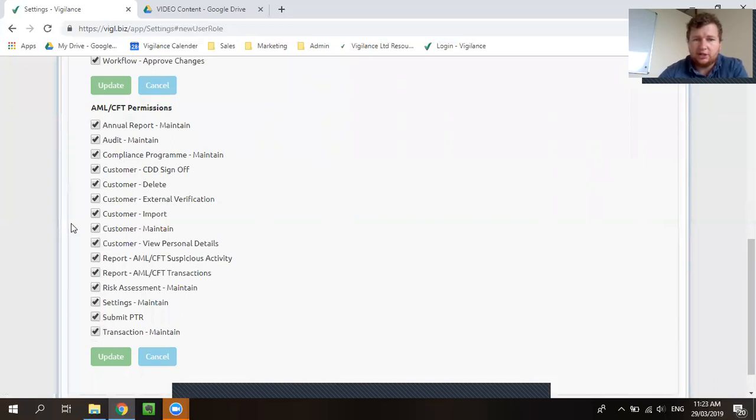Customer delete. So this is giving the permission to delete a customer. Just keep in mind, if CDD has been completed for a customer, you won't be able to delete the customer while they're active. The external verification is the ability to use the Centrix plugin, which we'll go into a bit more detail in a separate video.